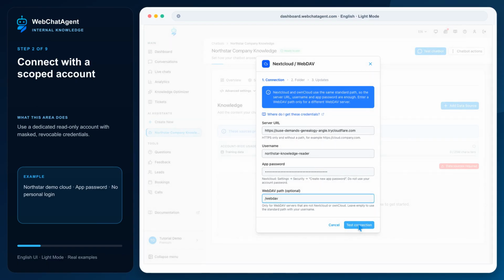The password stays masked in the interface. For a real rollout, do not reuse an employee's normal login. Create a service account with read-only access to the smallest folder the assistant actually needs, and make sure you can revoke that access without affecting anyone's day-to-day account.